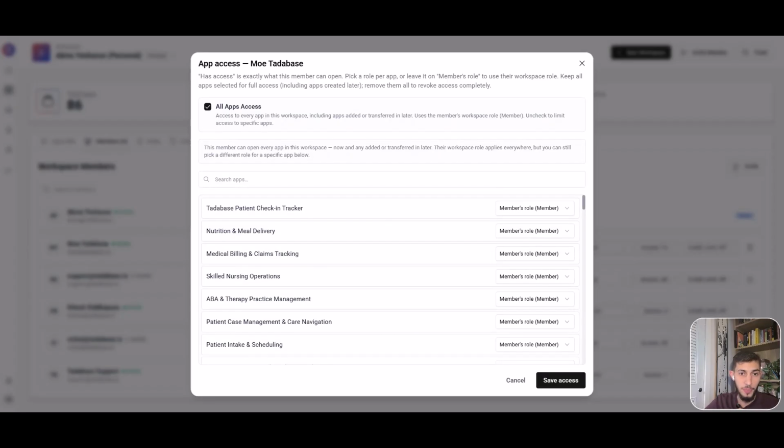Or flip it the other way. All apps access means every app in this workspace, including apps that get added or transferred in later. That's the important bit. If you handpick 10 apps today, an app you build tomorrow is not in that 10. All apps is the only setting that's future-proof.